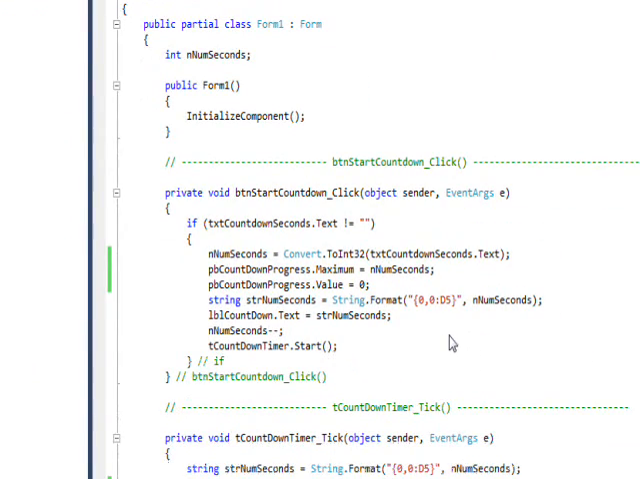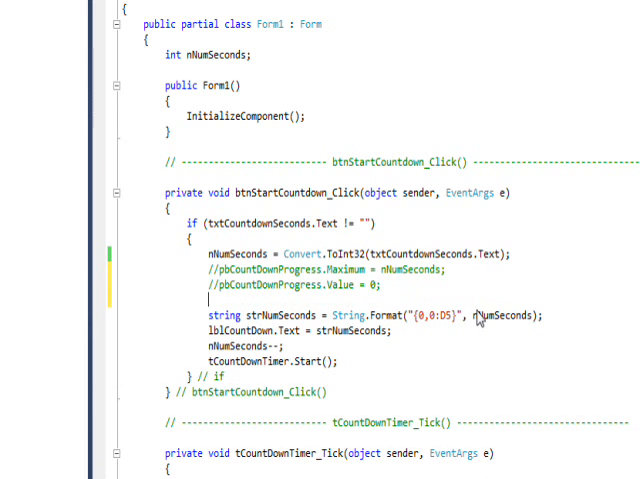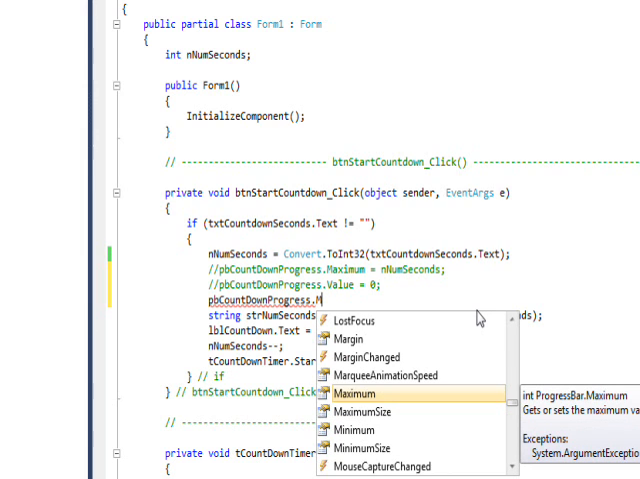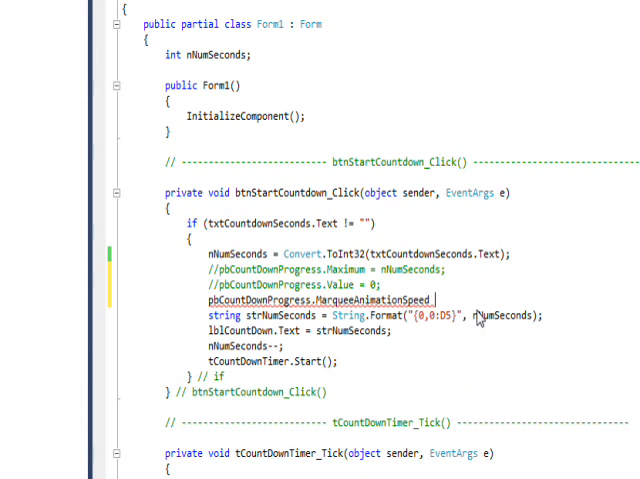And in this case, when we do the start, we want to comment out the code that's relevant to block style. Do a control E C to comment it out. And this time say PB progress marquee animation speed equals, say, 10. 10 is a pretty fast speed. The higher it goes, the slower it goes.